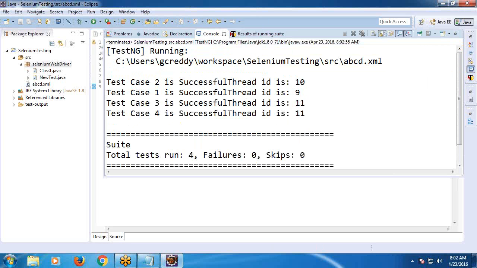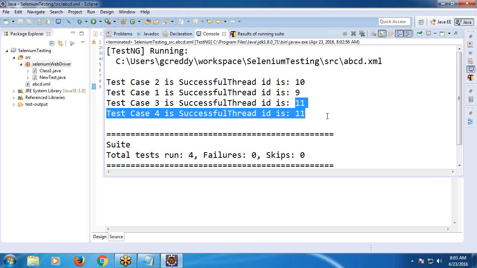Observe Preeti. Second case thread 9. First test case thread 9. Second test case thread 10. Test cases 3 and 4 thread 11. Only 3 threads. Yes.